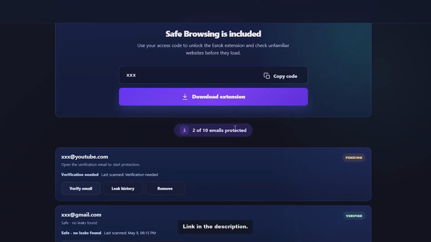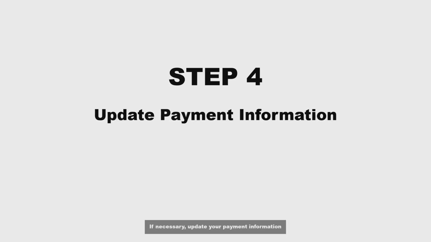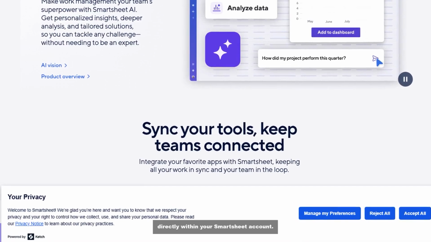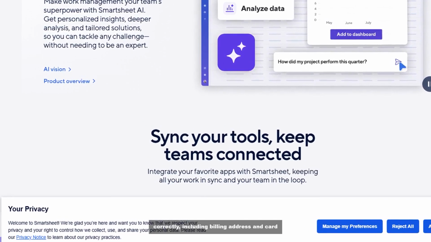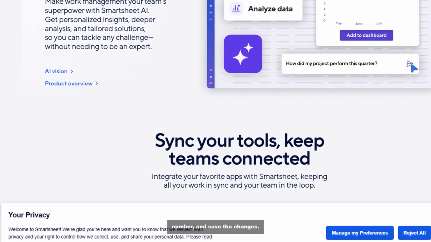Step 4. Update payment information. If necessary, update your payment information directly within your Smartsheet account. Ensure that all details are entered correctly, including billing address and card number, and save the changes.